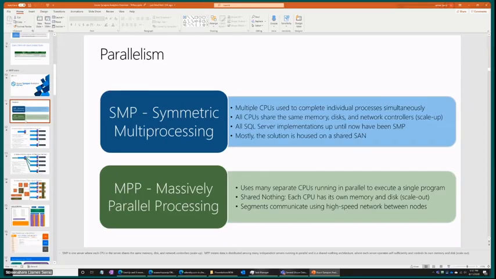MPP came along, and if you're familiar with Netezza or Teradata, it's the same idea that I can scale out. So I can take data and spread it among multiple disks, and I can fire up multiple VMs, compute options, to run in parallel against that data.